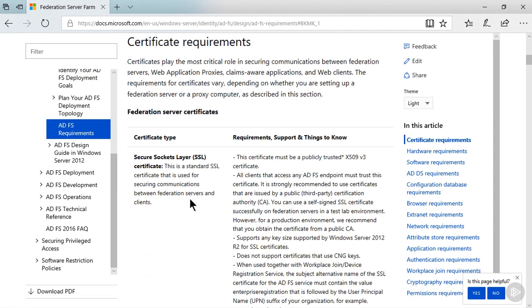We'll click on that one first. And it talks about the SSL certificate. It has to be a publicly trusted X509 v3 certificate. You need to use certificates that are issued by a public third-party certification authority, CA, in production. You can use a self-signed SSL certificate if you want to do so in a test lab. So that's just one of the requirements there.